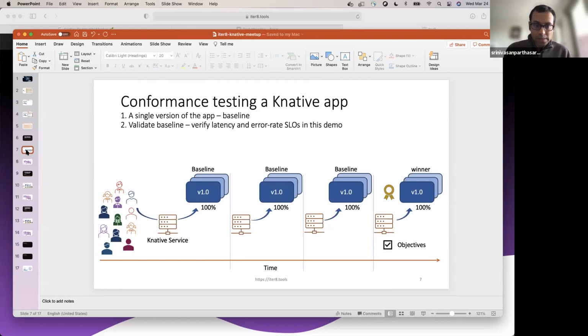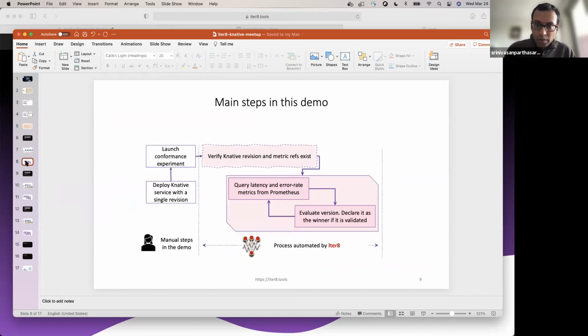Essentially, as part of a conformance test, you're going to continually validate the version and check if it is going to satisfy SLOs that you care about. In this experiment, we will specify latency SLOs, and we will specify error rate SLOs, but the SLOs can be based on any metrics that are available to you. And this is how the demo is about to unfold. So manually, I'm going to launch a Knative service with a single revision. And then I will launch the Iterate conformance experiment.